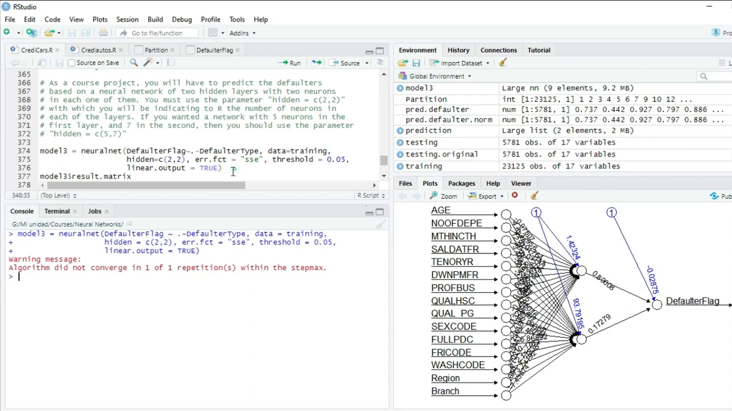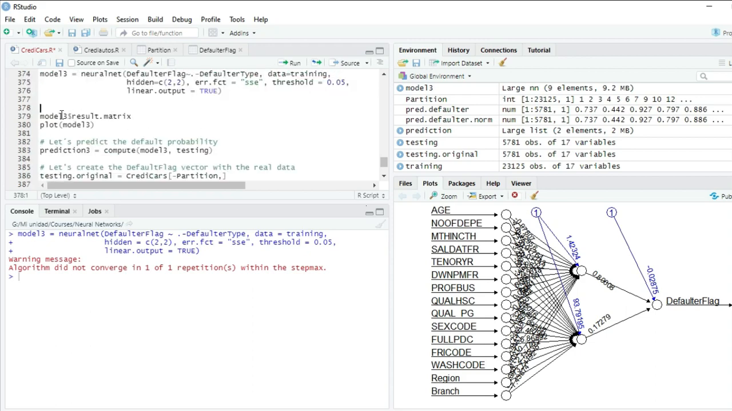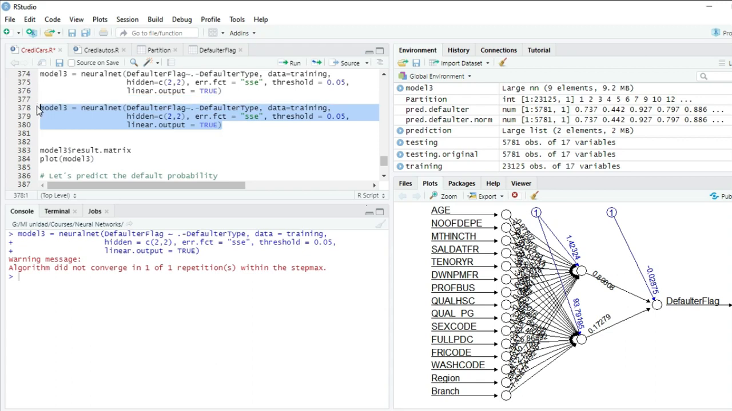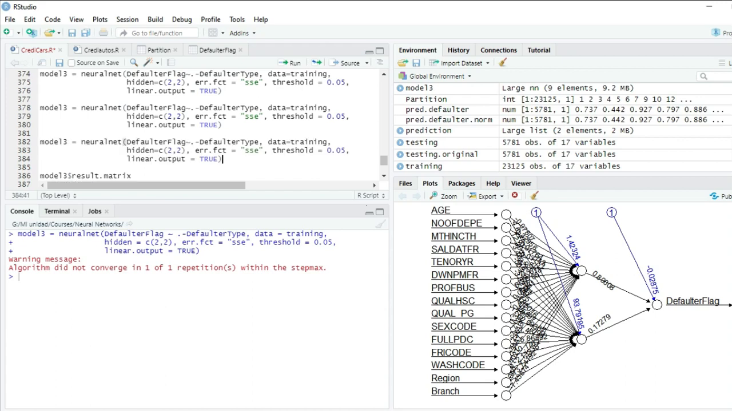So we are going to try to simplify this model. We are going to erase one of the variables that was highly correlated. Do you remember that branch and region were strongly correlated? And we said that in one region there were several branches. So probably we could remove the variable region. And in addition to removing this variable, we are going to increase the threshold of the error. So we are going to help the model in order to converge.